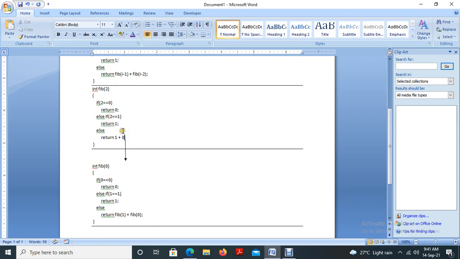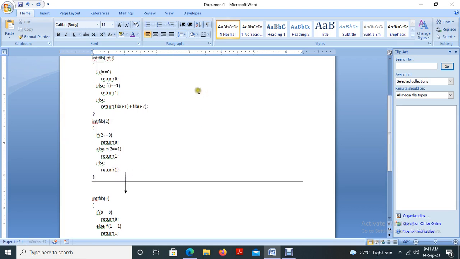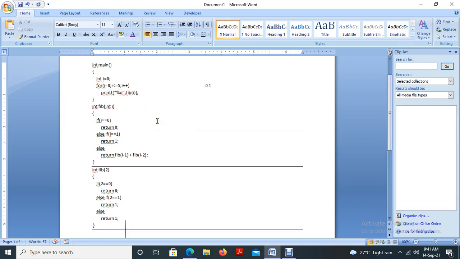And the final resultant value for this function fib of 2 is 1 plus 0. That means the result is 1. So it returns a value 1 to the calling function. Where? To the calling function, which is here. Fib of 2 is the calling function, so the value comes here and it prints the value 1. Okay, that's over. Next, I value is incremented by 1.